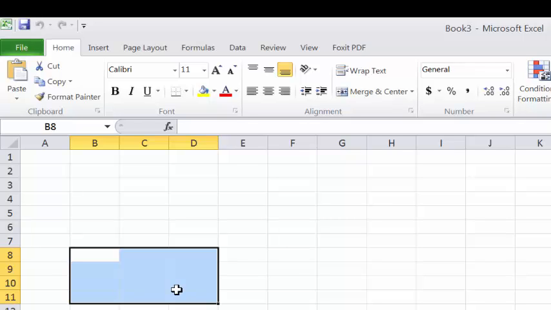If you need to select more than one range, after you've selected the first range, you can press and hold the Control key on your keyboard to select the second range. The Control key on your keyboard is at the bottom left. Let's go ahead and try that.